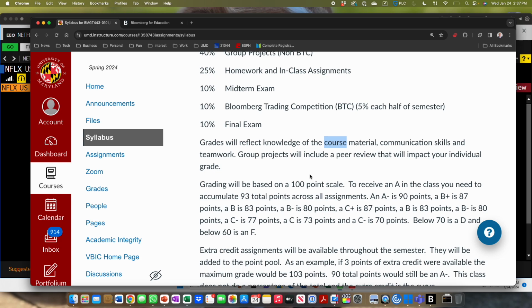Okay? So the point is we add up all the individual assignments, the exams, and the projects to 100 points throughout all the semester. Basically, to get an A in this class, you need 93 total points, A minus 90, B plus 87. Okay? Finance majors and accounting majors, anything below C is failing. So you need 70 as the threshold to pass the class.